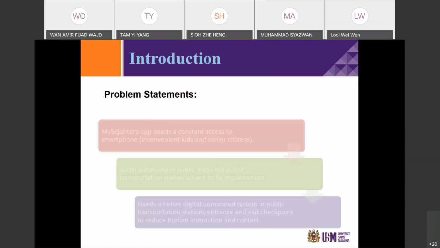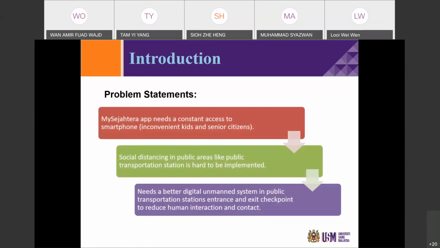So the problem statement is that not all Malaysians have access to a smartphone. This is inconvenient for kids and senior citizens. Plus, this is designed to control the people in the public transport station. And social distancing in public areas like public transportation stations is hard to implement. So it needs a better digital unmanned system in public transportation stations, aimed to reduce human interaction and contact.